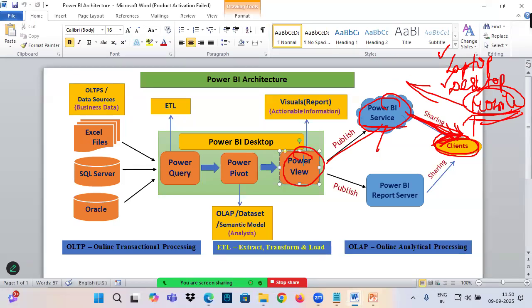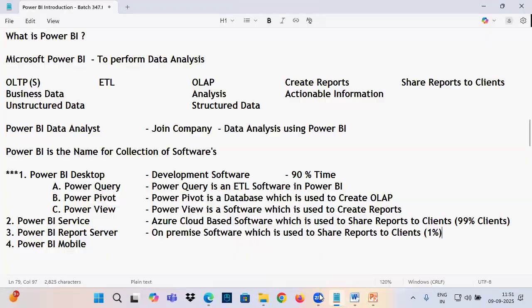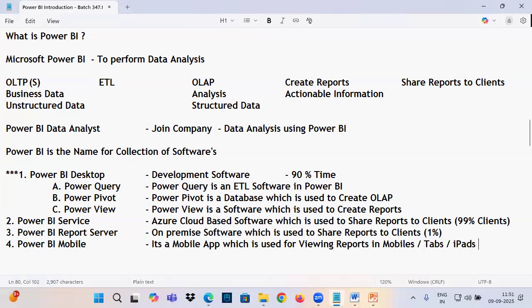Nowadays, where are we checking mostly? Mobiles. In order to check on mobile, we require a mobile app. The mobile app available in Power BI is called Power BI Mobile. It's a mobile app which is used for viewing reports on mobiles, tabs or iPads. So you go to the Play Store or App Store.